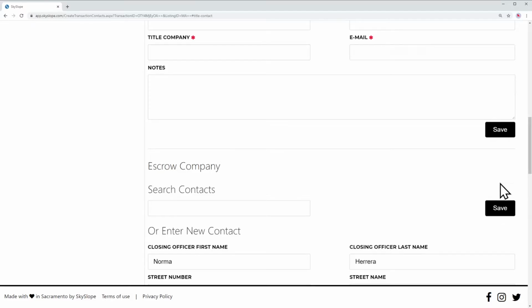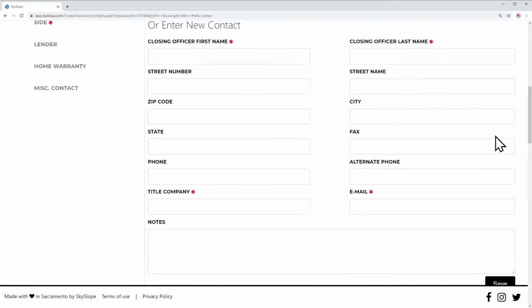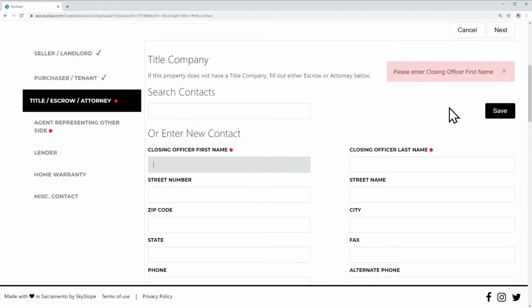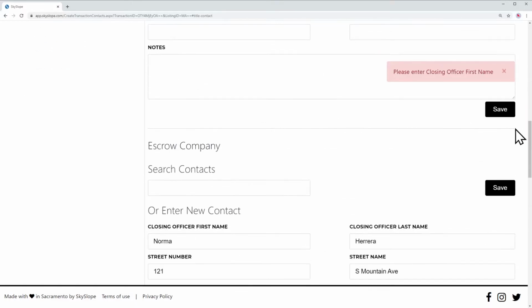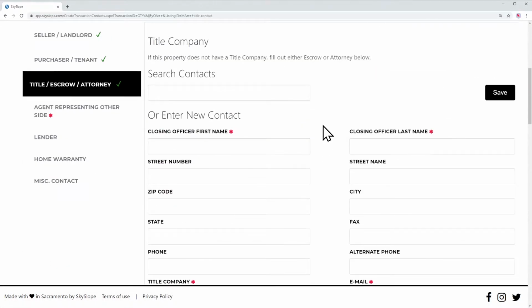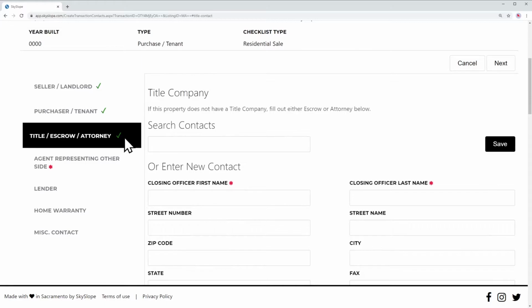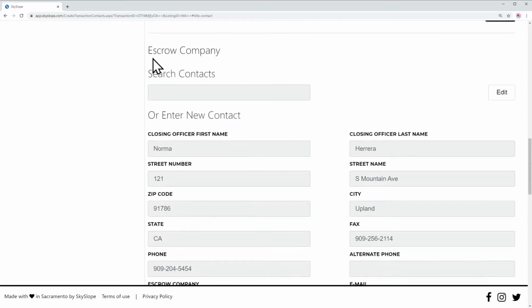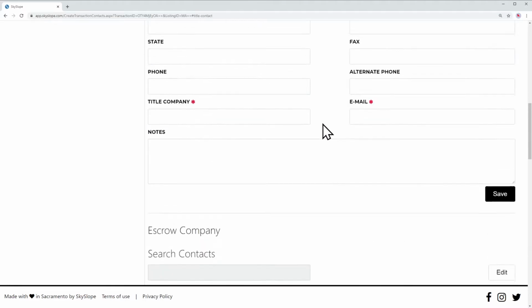So we'll go ahead and hit save. You can hit any of these save buttons. They all do the same thing. So hit your favorite. Oh, I'm sorry. We have to save in the actual section we chose. I apologize. All right. So you'll notice now this section is complete even though we didn't fill out the title company. As long as you've got the escrow company in here, you're golden.